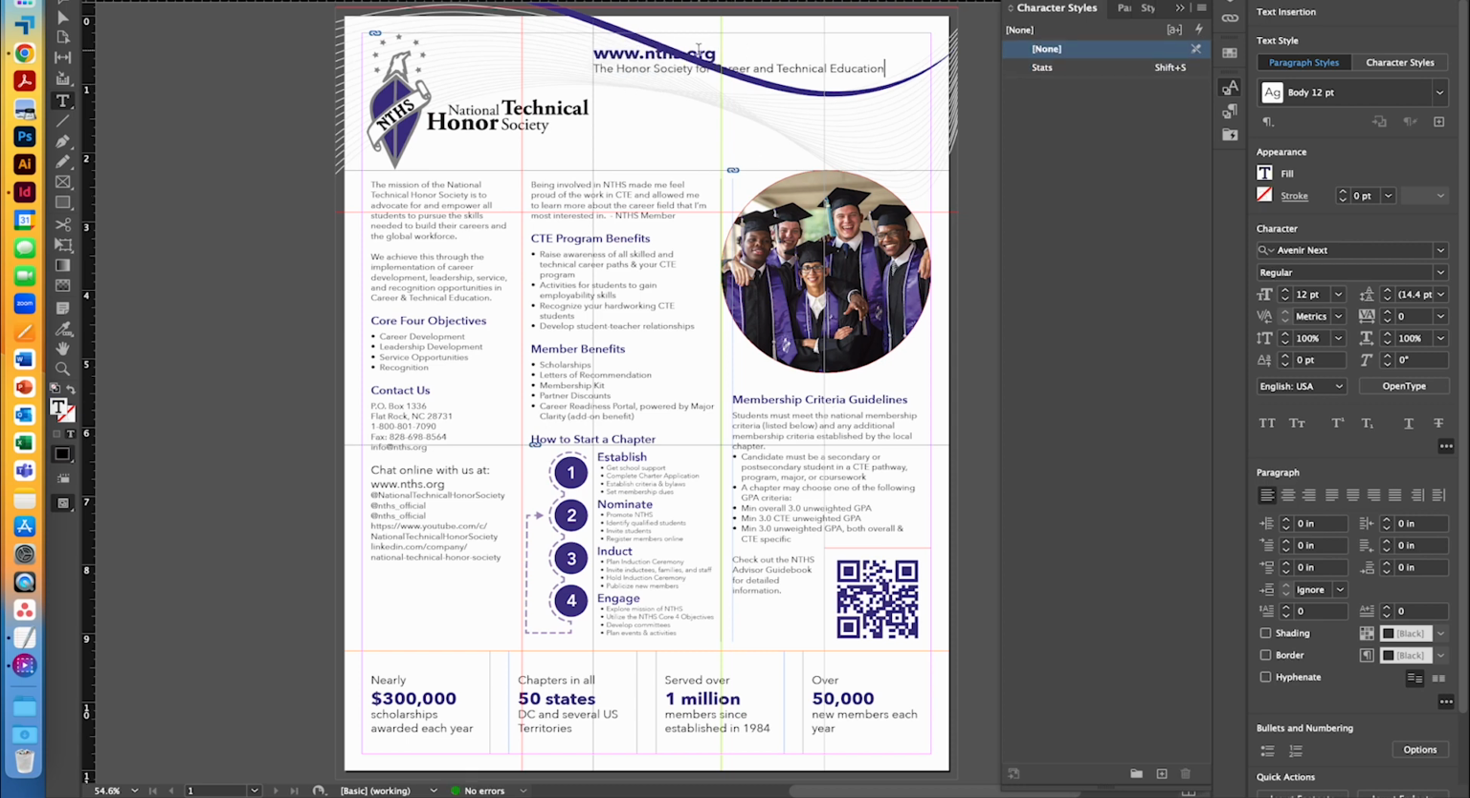I know that you can't see it right now, but we will fix that later, so don't worry too much about that right now. All right, we also want to bold a few words inside of our paragraphs over here. The mission of the National Technical Honor Society, those words right there, we want to make those bolded.